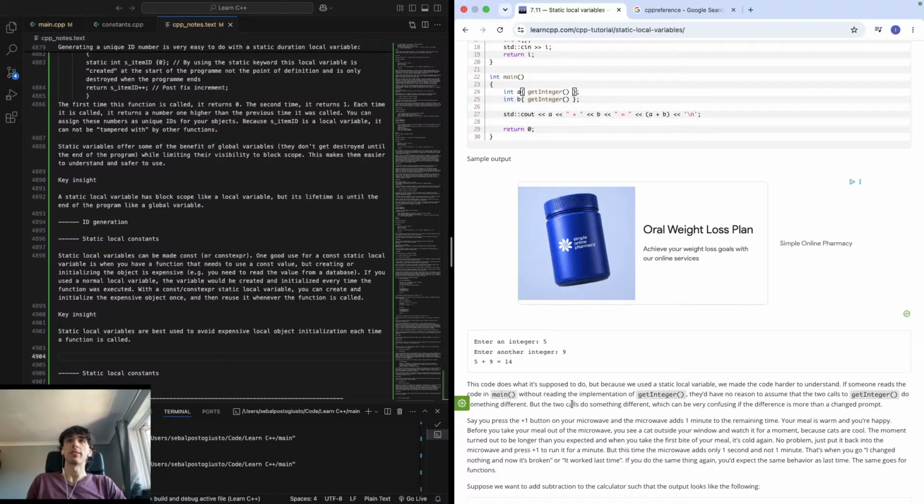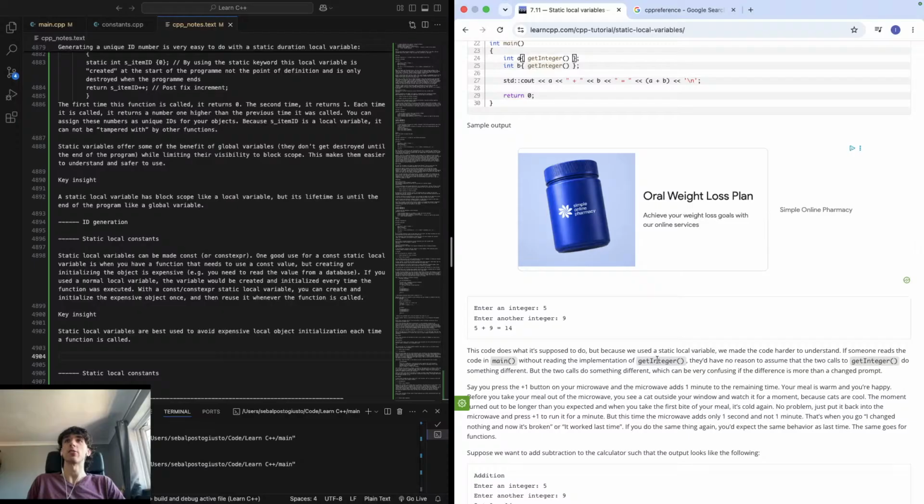This does what we want it to do, but because we use a static local variable, we made the code harder to understand. If someone reads main without reading the implementation, they'd have no reason to assume that the two calls do something different. But the two calls do something different, which is very confusing if the difference is more than a changed prompt.